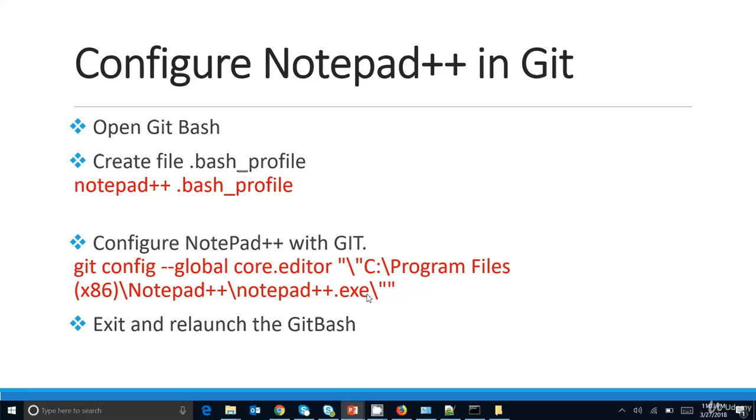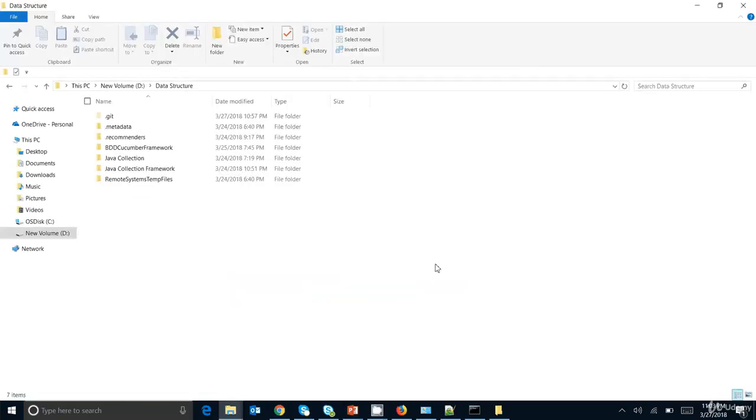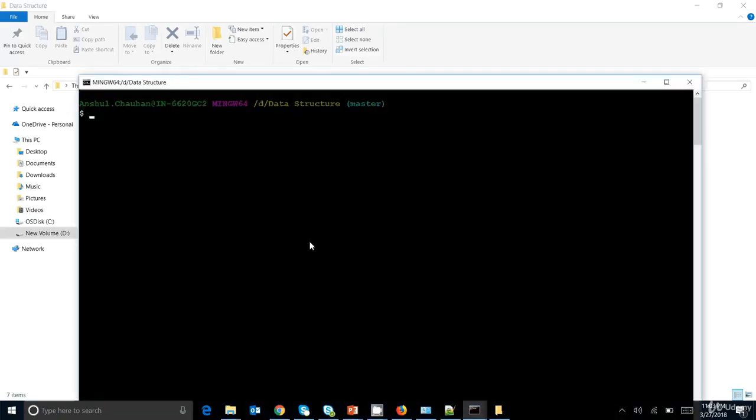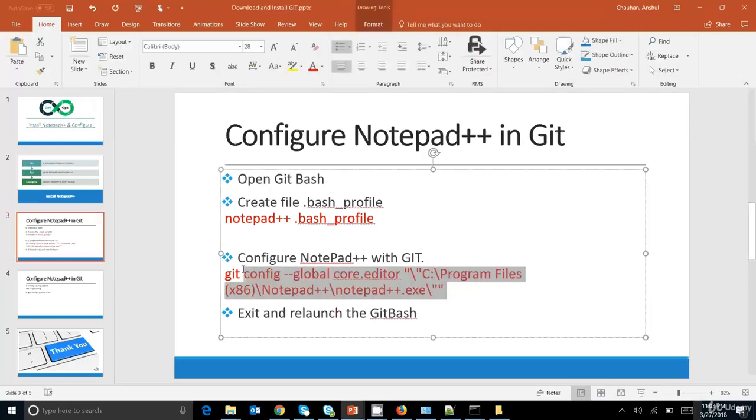If you have done a custom installation, like you installed Notepad plus plus in the H drive, E drive, or some other drive, then definitely you need to provide the path of your Notepad plus plus installation. But my Notepad plus plus is basically present inside the C drive, right? So I can provide this path in my Git Bash, right? So I will open the directory and open Git Bash over here, right? Now I need to copy paste this command and execute this command. Simple.